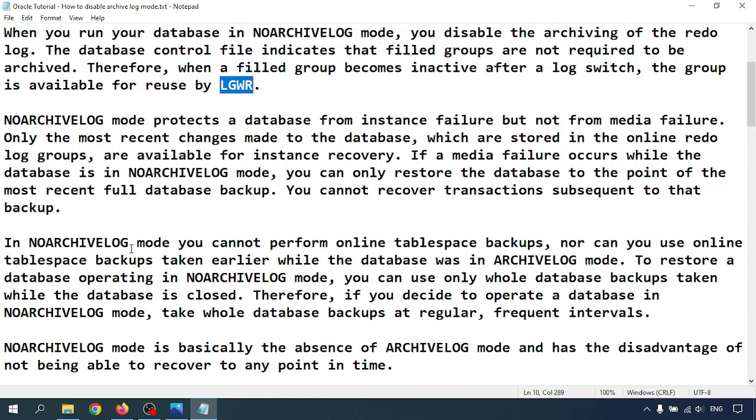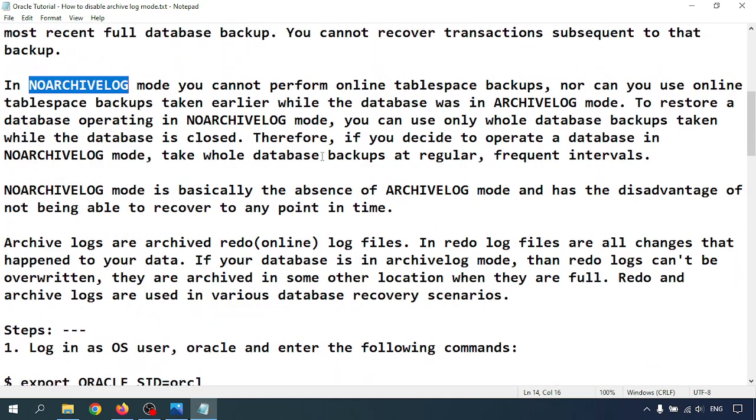In non-archive log mode, you cannot perform online tablespace backup, nor can you use online tablespace backup taken earlier while the database was in archive log mode. To restore a database operating in non-archive log mode, you can use only the whole database backup taken while the database is closed. Therefore, if you decide to operate a database in non-archive log mode, take whole database backups at regular and frequent intervals. But if your database size is big, then it is not possible to take a backup at regular frequent intervals. So archive log mode is important.